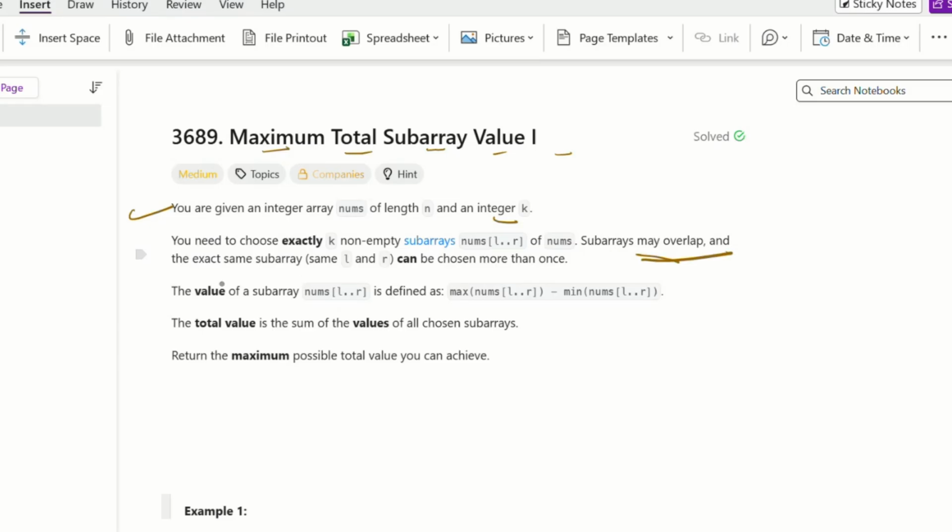This is the important point: we can choose the same subarray any number of times. And the value of a subarray nums[L..R] is defined as the maximum value minus the minimum value of that subarray. The total value is the sum of the values of all chosen subarrays, and we need to return the maximum possible total value you can achieve.